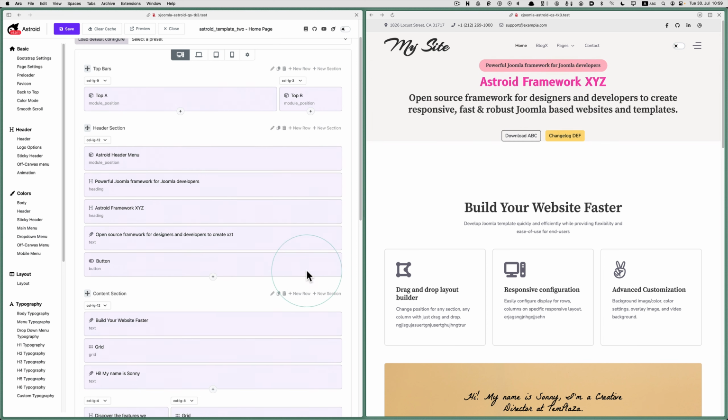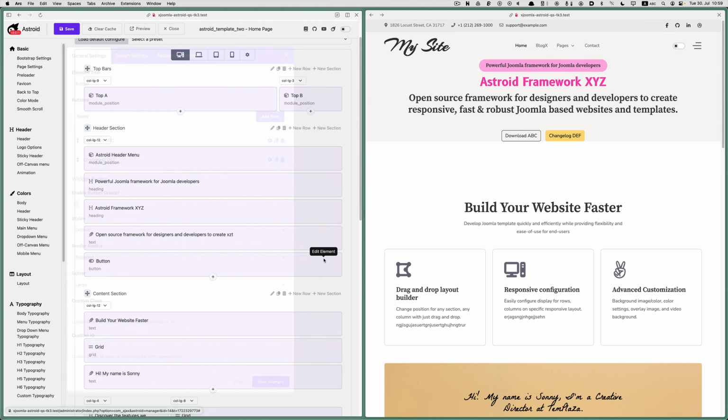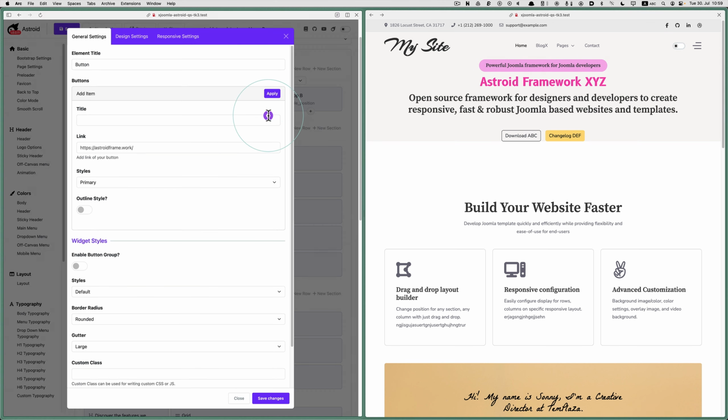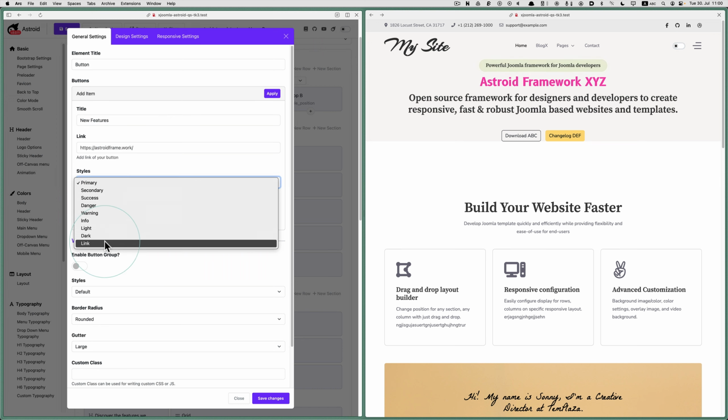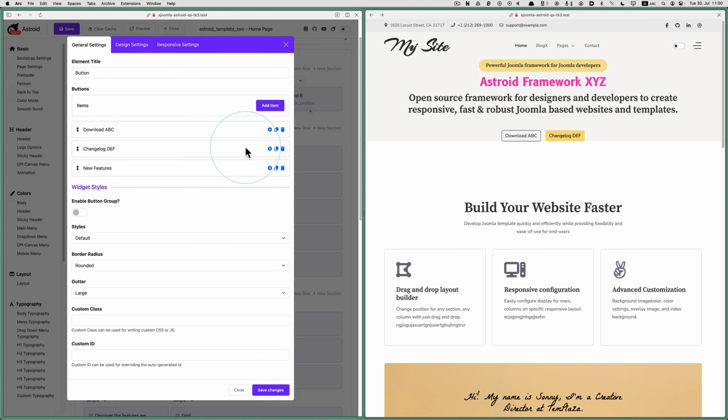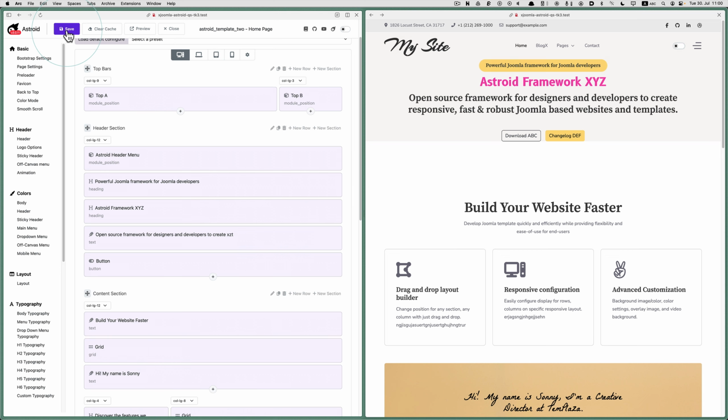Let's just add one more button, just for a laugh. Add item. And we're going to call this one, I don't know, change log, new features. And we're going to take a different style. Let's do whatever, info. And again, we have to press that little apply button and we save it and refresh.